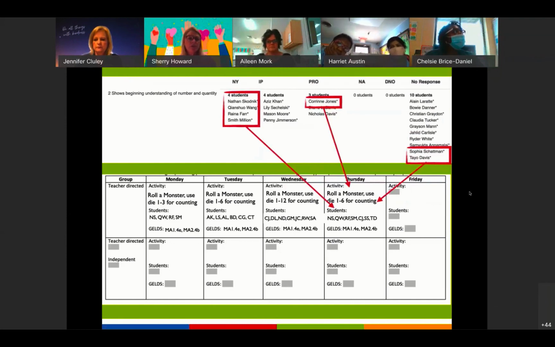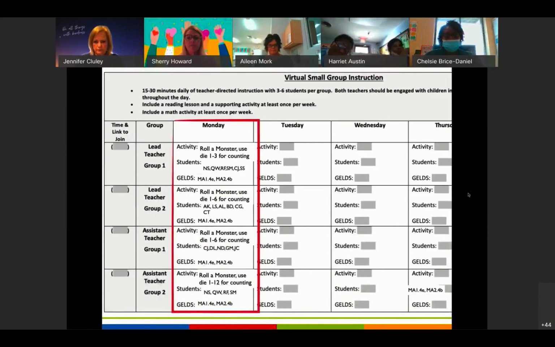Again, you could put Wednesday and Thursday with your co-teacher and do 2 small groups, Monday and Tuesday. This is not saying how you should run your small groups. This is just one example of how you can do it. We're going to show you now the virtual small group instruction where you're meeting with children daily. You could do this with your co-teacher and meet with all children. So just looking at a couple of different examples and what that may look like.